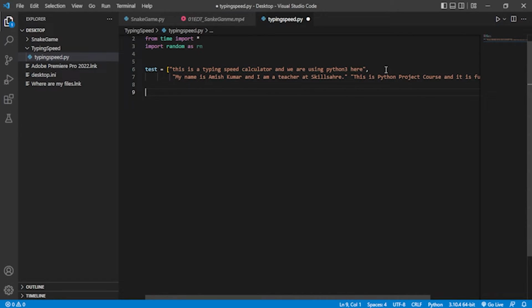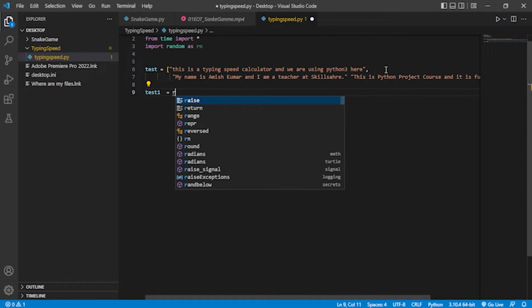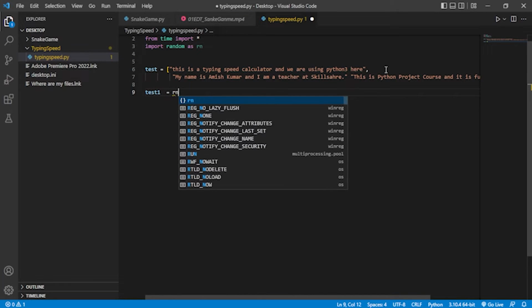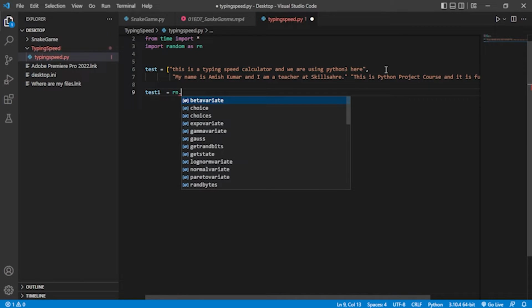Now, we want to give the user a random paragraph. We don't want all the paragraphs to be printed. For that, I will be using the random module. I will be storing this test string, so I will be generating one string. I'm going to name it test1. It will be a string, and from that it will take, like, rn dot choice. We have taken random as rn, so rn dot choice.